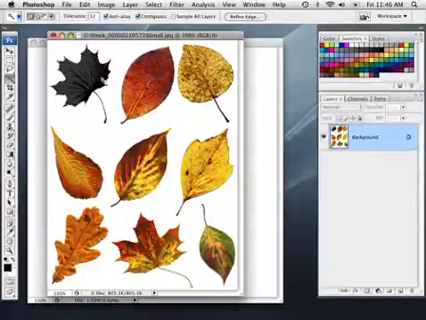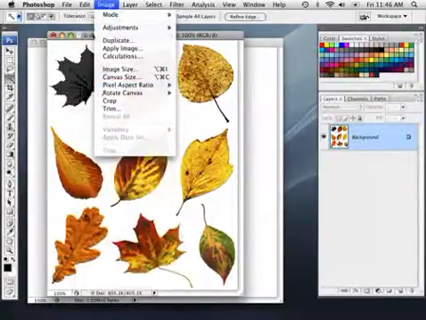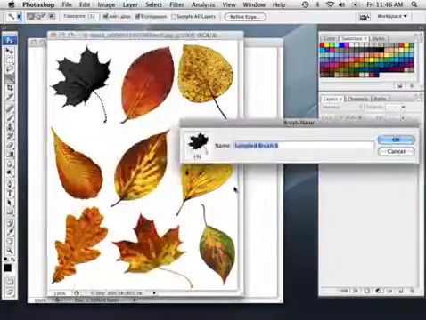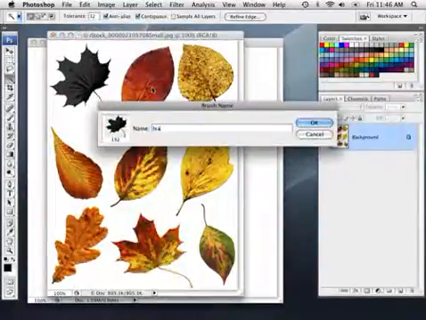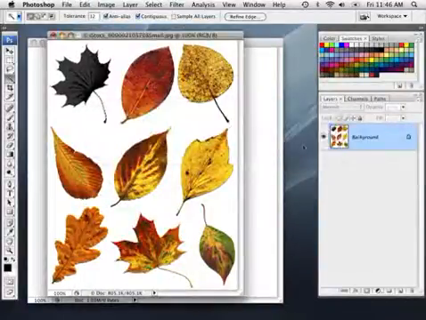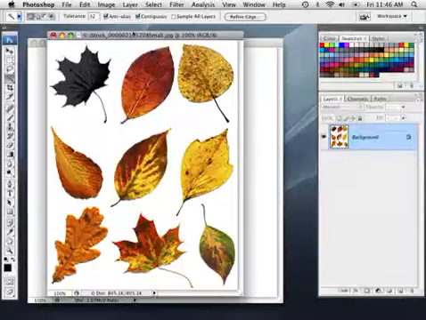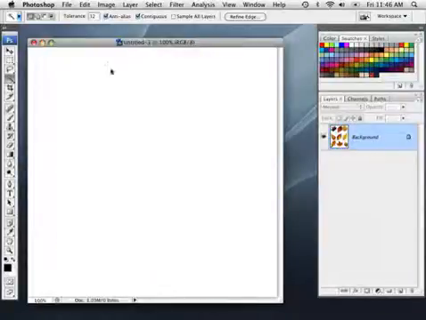So obviously we've got this object still selected, so we're going to go into the Edit menu and now choose Define Brush Preset. And we'll just call it Leaf 1. So that's pretty much done. My brush is set. So let's go ahead and minimize this document.